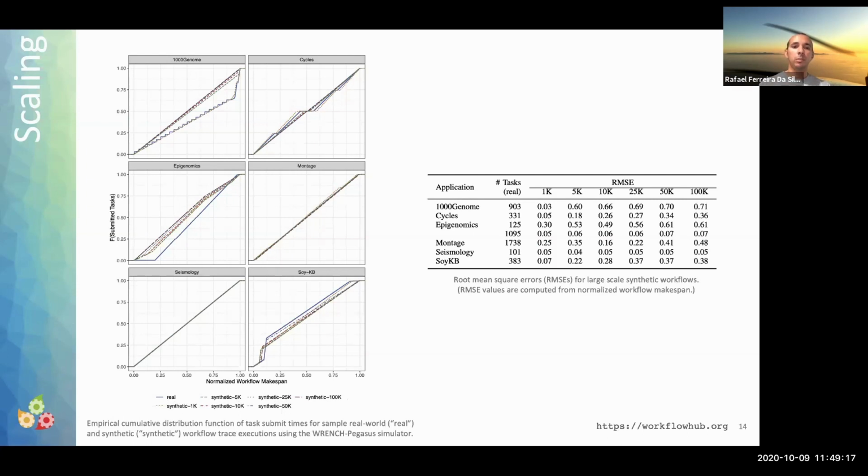In general, in most of the graphs here, you see the results are very, very similar, except for the 1000 Genome one. When you have the real execution and the synthetic 1K, they are quite close, very close because they have almost the same number of tasks. And as you increase the number of tasks, it gets a little bit off this behavior. Everything is normalized, so it's easier to compare.